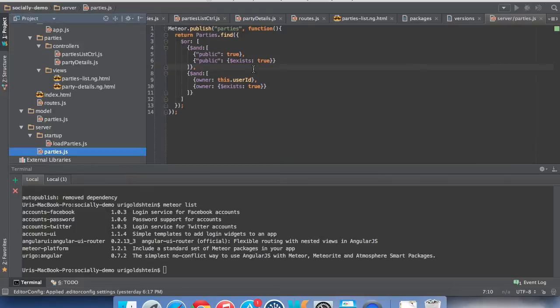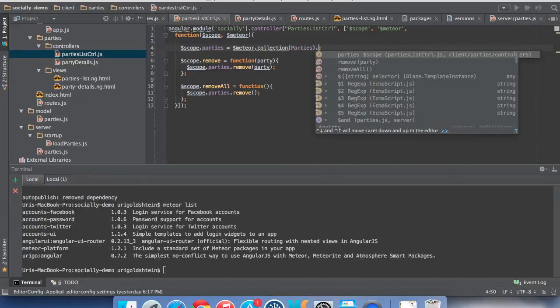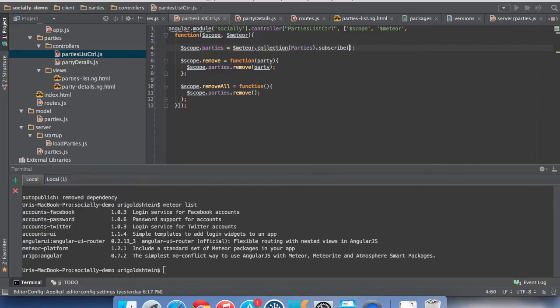Now there are two sides to it. One is to publish the parties, and the second is to subscribe in the client. To subscribe in the client, we have a few ways. The short way, if you don't want to pass any parameters to this function, is just to add here a subscribe method and send the name of the publish method that you want to subscribe to. And this will subscribe and give us all the parties according to the rules that we defined.